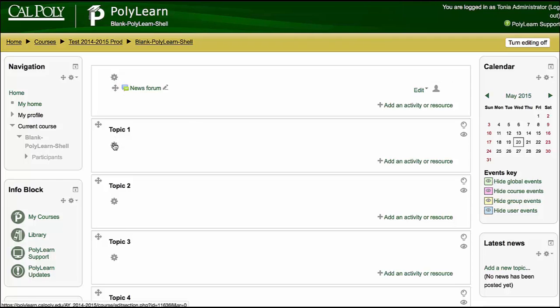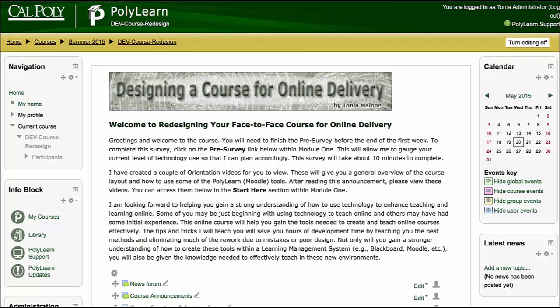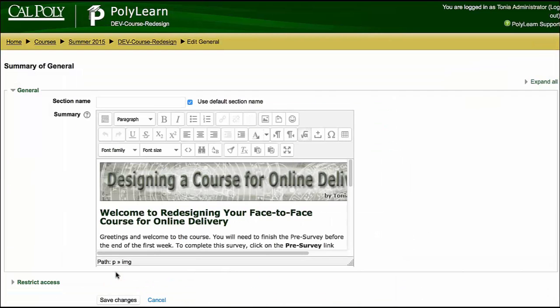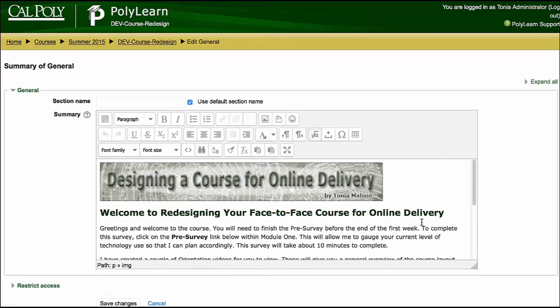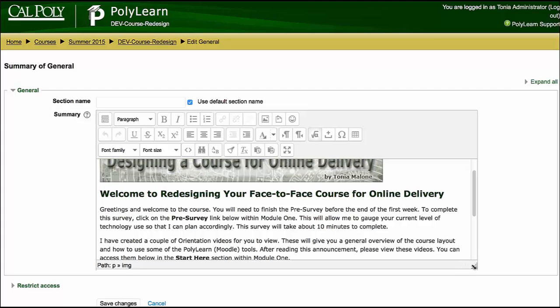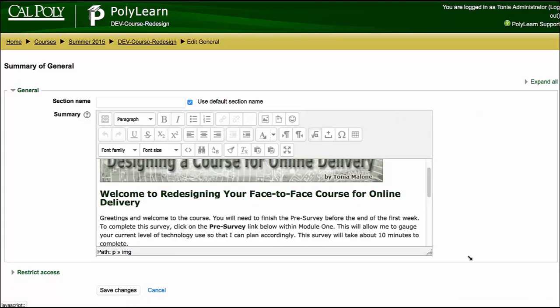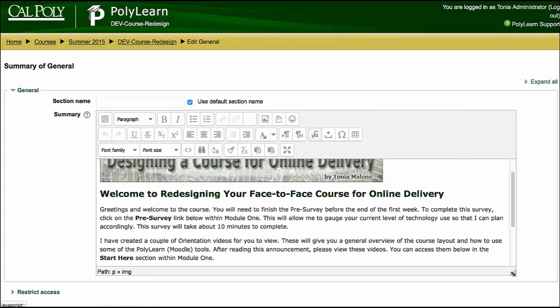So every single content block has an edit summary icon. The edit summary is an area of the course where you can add information to the very top of each block. As you can see in this block here, the top block, edit summary, I'm going to click on that. I have added a banner image. Okay, so here's the image. This HTML block can be expanded so that you can have more real estate to develop your content.